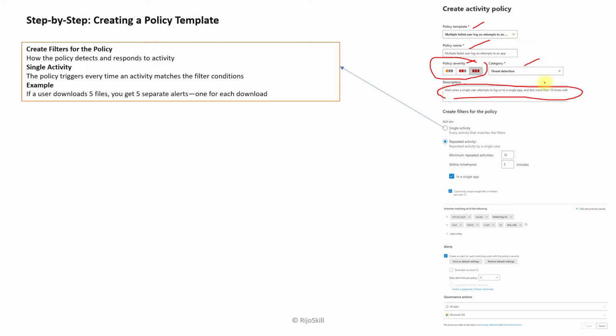So these are the basic steps. Here you can see create the filter for the policy. This is the main part of the policy. Create the filter. Here you have act on single activity and repeated activity. In single activity, you can see create a filter policy, how the policy detects and responds to activity. So once you create the policy, it will detect and respond to your activity. That's why we are creating policies.